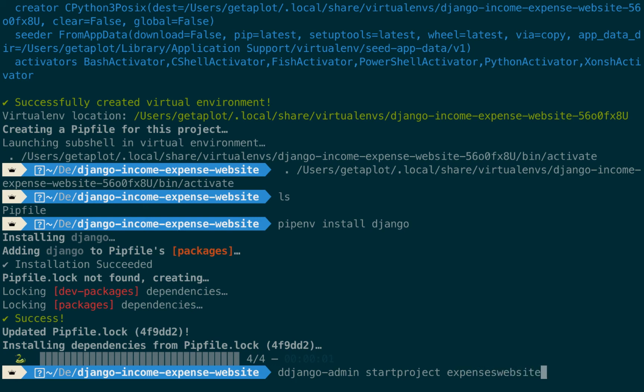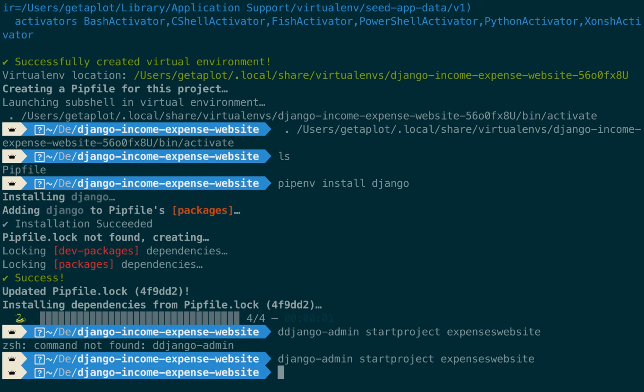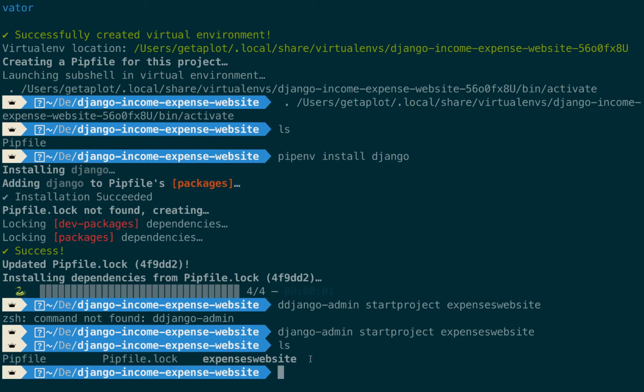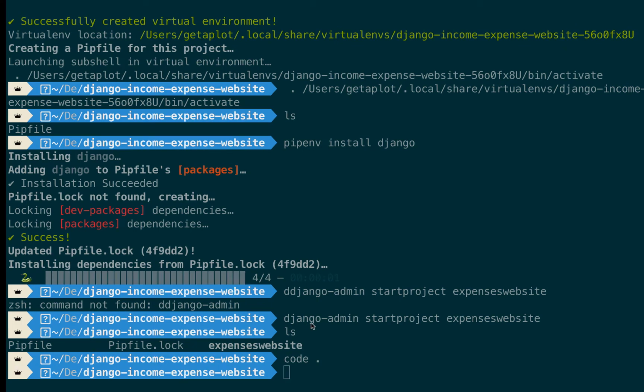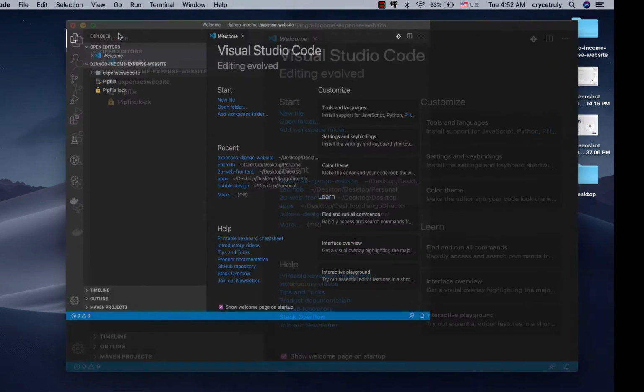Okay. Also, I misspelled it. So you see I have two Ds. So I'm going to come and correct one. Then when you do that, if we do an ls, you can see that we have more folders created. So I'm going to go ahead and open this in my favorite editor. I'm going to be using VS Code in this one, but you can use any editor of your choice.